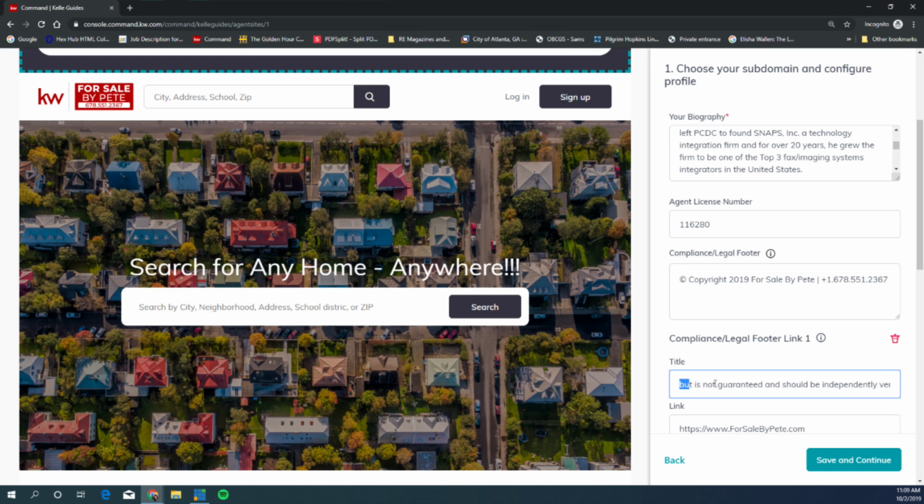Do you have a compliance link on your current web page? To make it easy, I would suggest just putting some text in here right now, not necessarily a link that goes anywhere. What did you have? I said licensed in the state of Georgia. All information provided is deemed reliable, but is not guaranteed, and should be independently verified. Properties are subject to prior sale or rental.